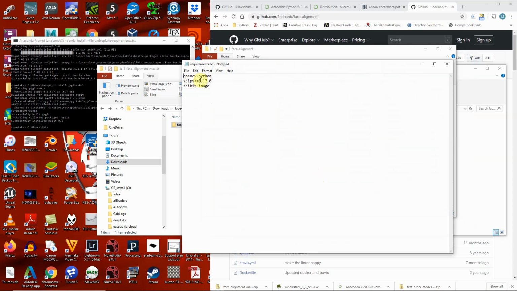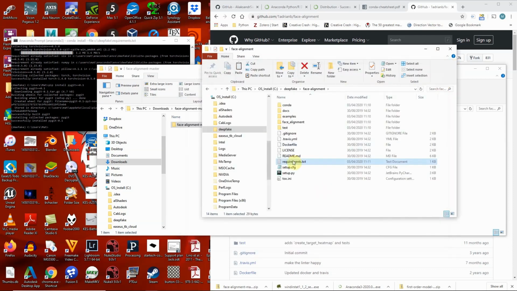Now if I open this up, one of the dependencies that did cause a problem was OpenCV. I found that caused me a problem when I tried to do it through Conda. So I'm going to delete that, and then we will download this separately. Let's go to File, Save. Great.